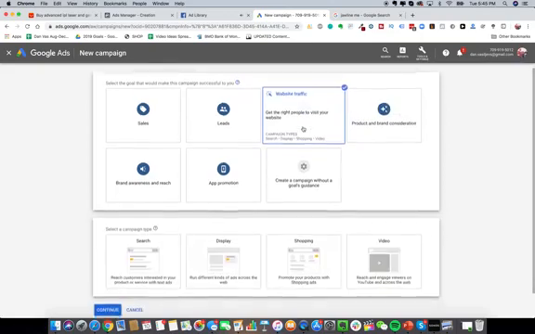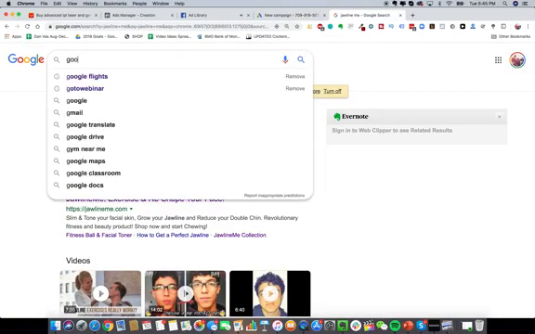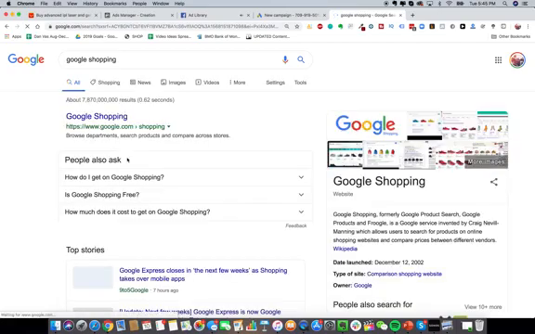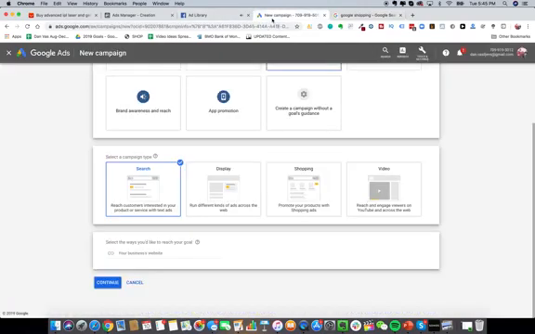Then we click on website traffic and then search. You can see you can do display, shopping, video. Google Shopping is also amazing to sign up for. I'm not going to cover that in this video. If you want to sign up for it, you just go to Google Shopping and follow the prompt. It's a little bit complicated, but it's very, very worth it because when people search up your product, it's going to show up in shopping. So I highly recommend you set that up.